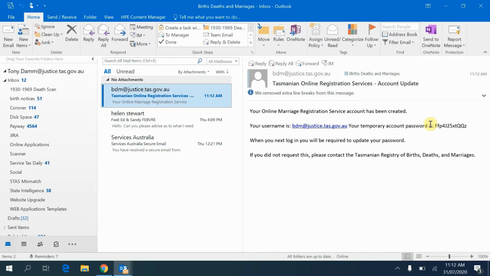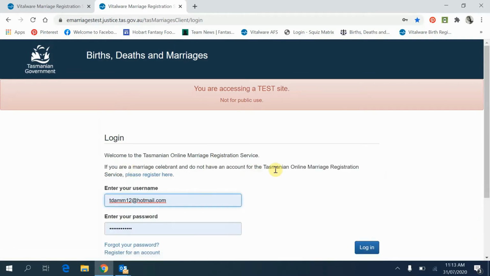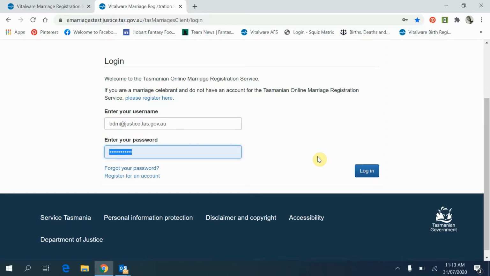Okay, so now that you have that temporary password, simply copy that, return to the online marriage service, and return to the login page. You'll need to re-enter your email address, and paste that temporary password.